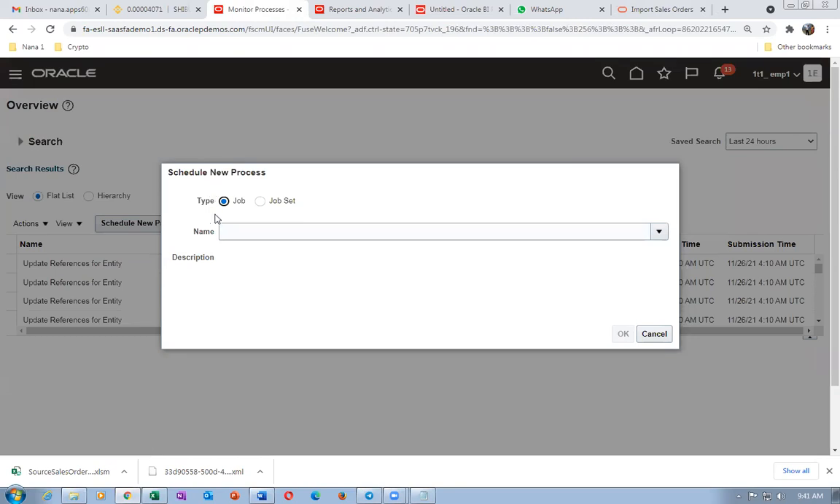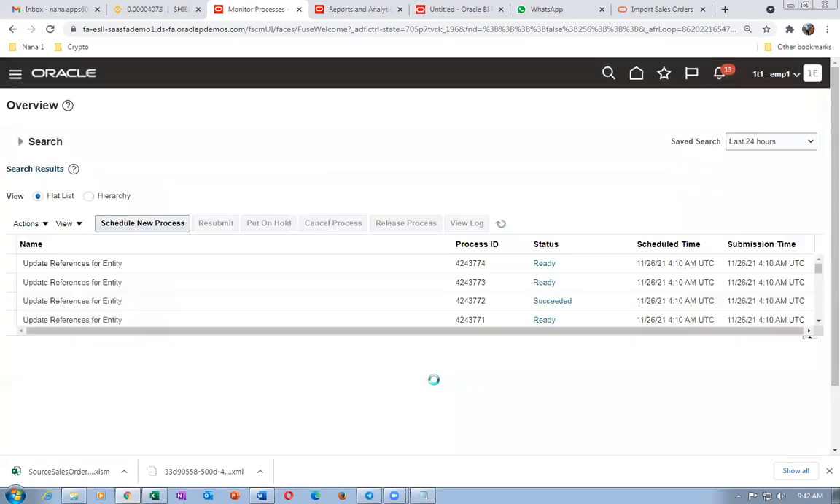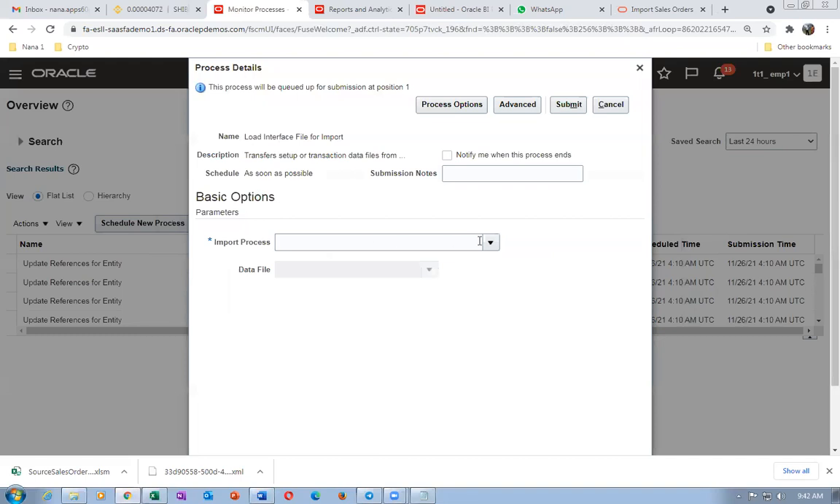Bringing it to the UCM area as well as into the interface tables, I'm going to do in one go. It is a load interface, right? Load INT. It's called load interface file for import. I'm going to run this ESS job. I click on it and drop down the process now. The UCM area is known as import sales order. I will first bring the file into the UCM area, and then afterwards bring it to the interface tables. Both things are done together in this load interface file for import. Once you submit, it will take some time. You have to wait for it.